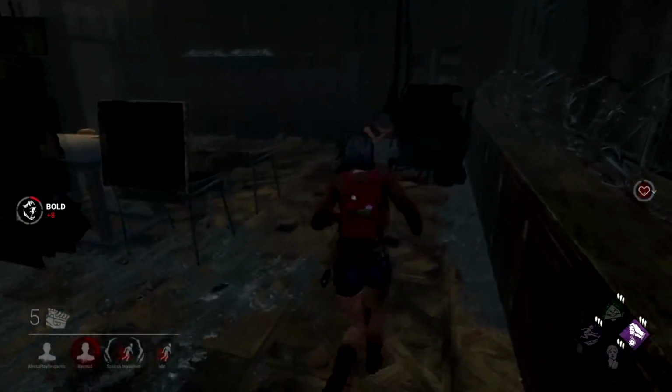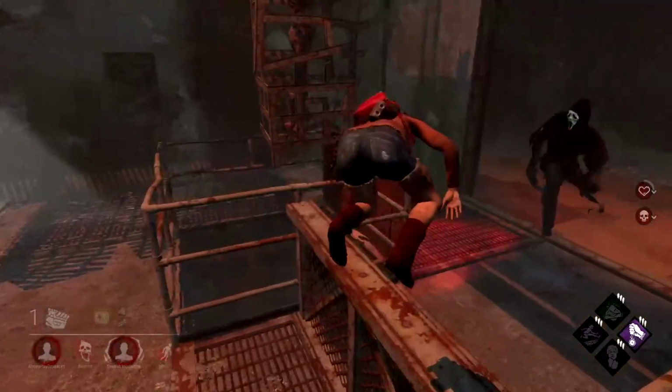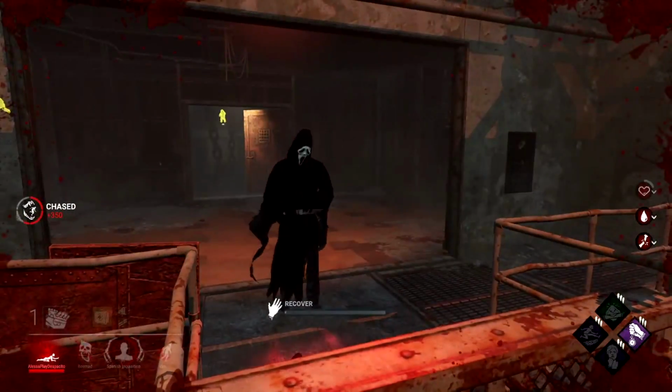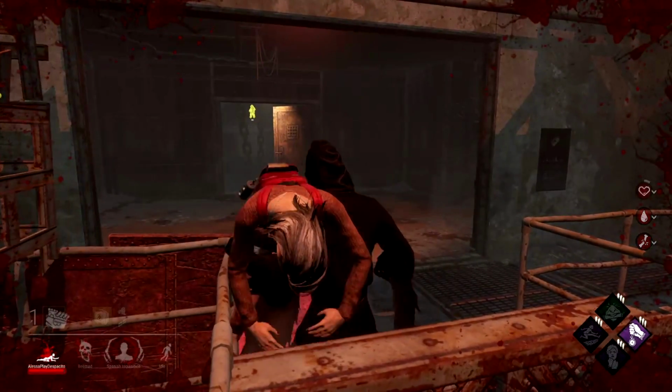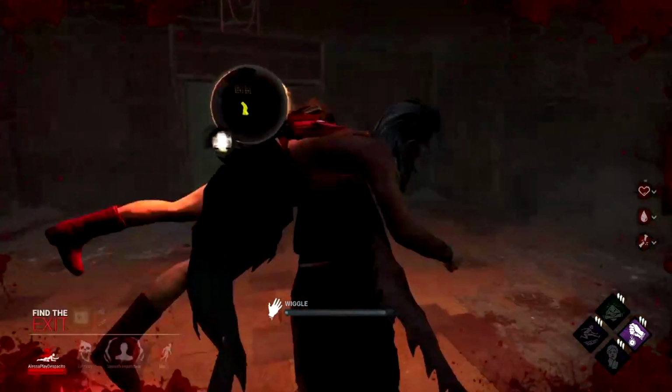Instead, use this the same way that you do the vault point at the top of the stairs. Force the killer to take a longer way around, put some distance between the 2 of you, and get to a further looping point. Something else to consider is avoid running in the main hallways for too long.